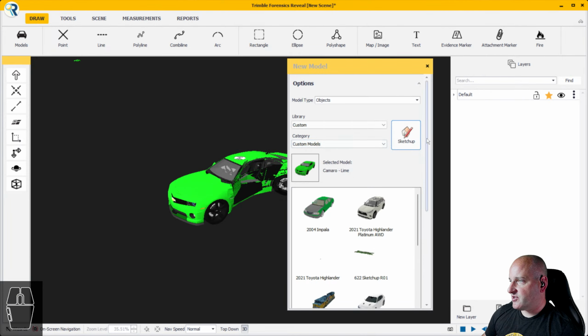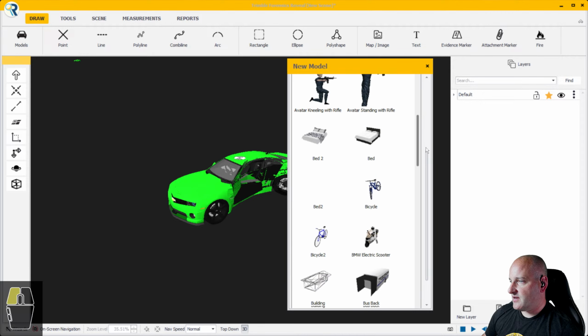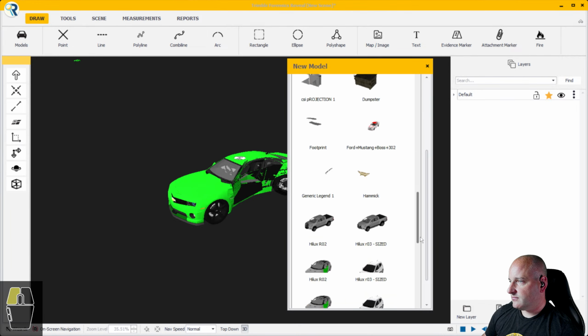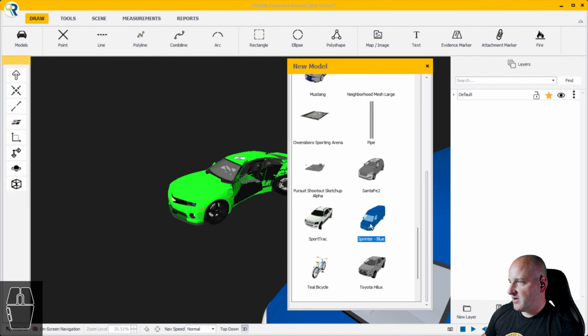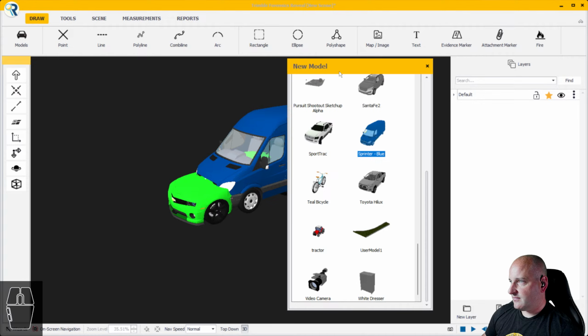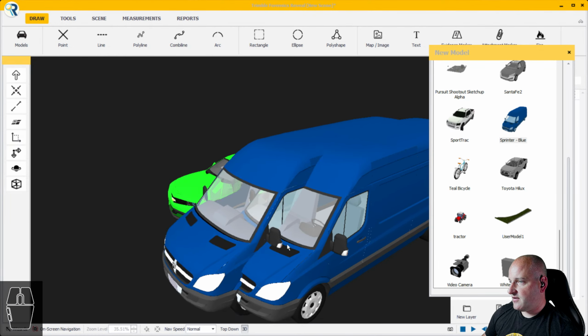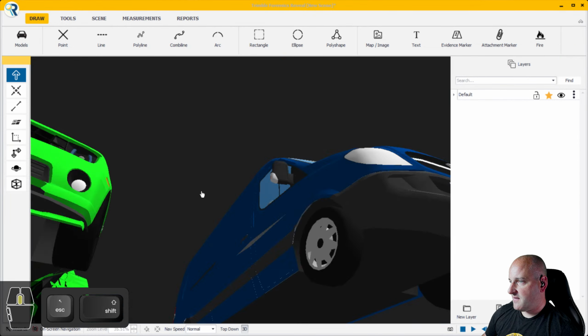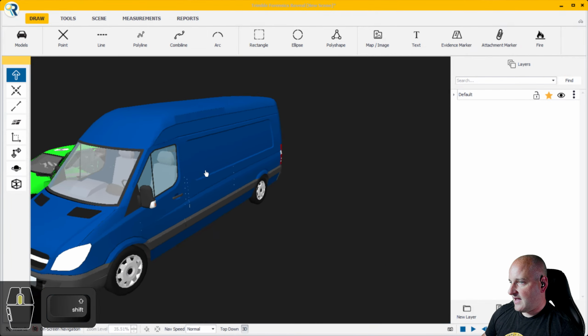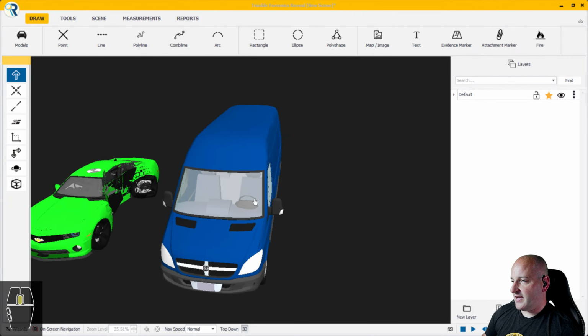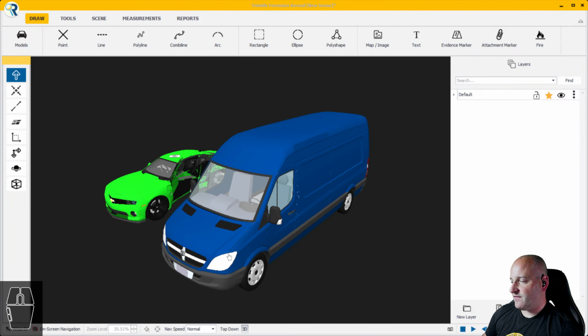Okay, so now I'm in my custom library. If I scroll down here, there's my blue Sprinter. Slide this over to the side here and place that blue Sprinter there. Outstanding. So now I've got my blue Sprinter that I could also resize to manufacturer specifications. I can damage it. I can add a center of mass on it. I can do whatever I want to with it.